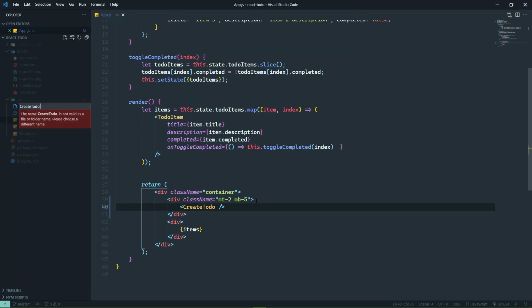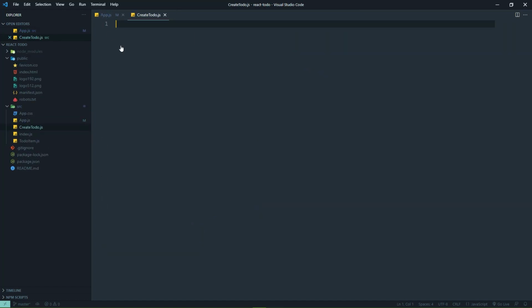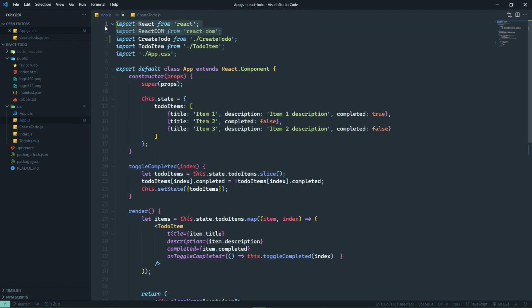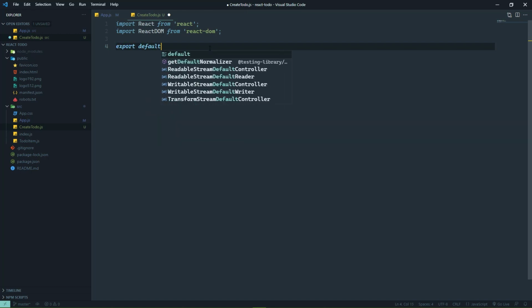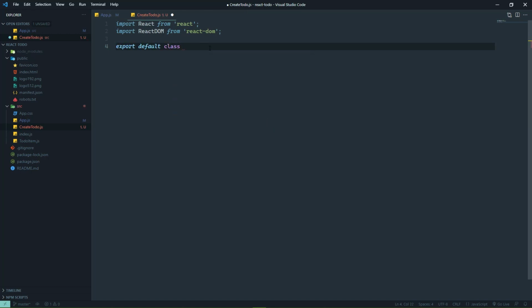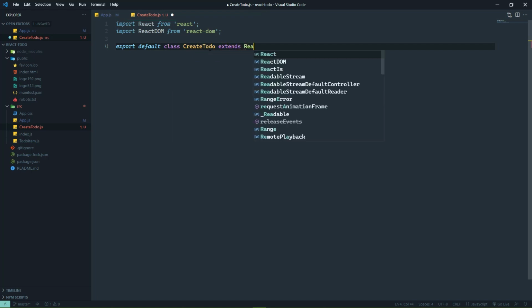So we need to, first of all, import React and ReactDOM. So let's go ahead and do that. Now, anytime that you deal with a form, you are dealing with stateful data. And in order to interact with a form and its various form controls, we have to have state inside of our component. So that means we need a class for our component, and we will call it CreateToDo. We, of course, want to extend React.Component.